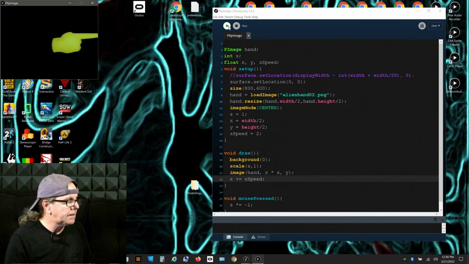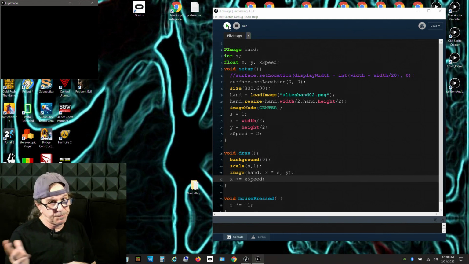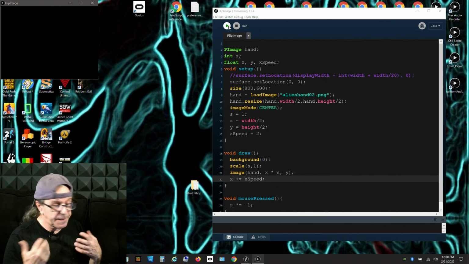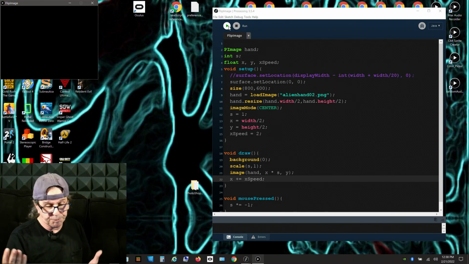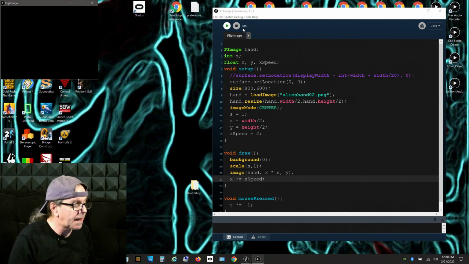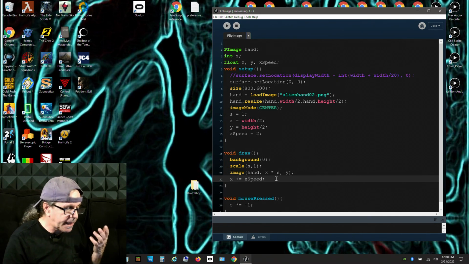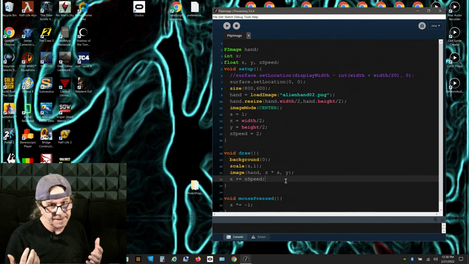And there it goes. And it's going, and it's going, and it's gone. And it's going to just keep going because we didn't tell it to flip at any particular time. So now what I'm going to do is stop this sketch. You can push the stop button or the X up here. Stop this sketch, and we're going to make a control statement.